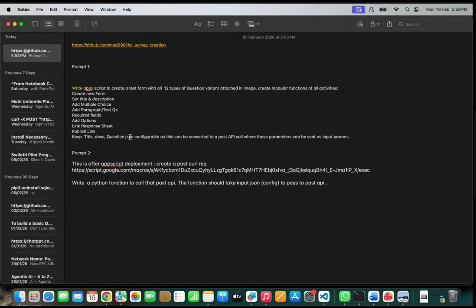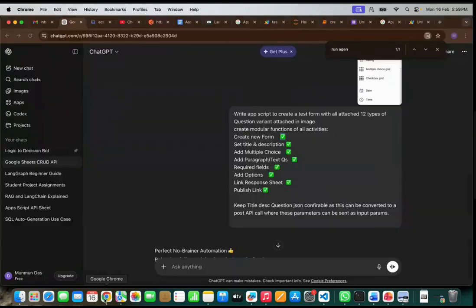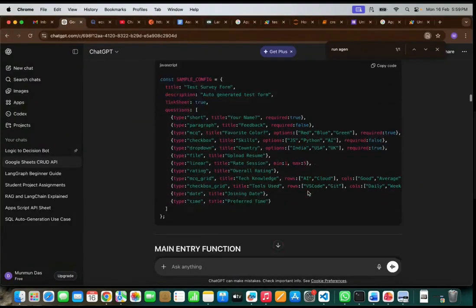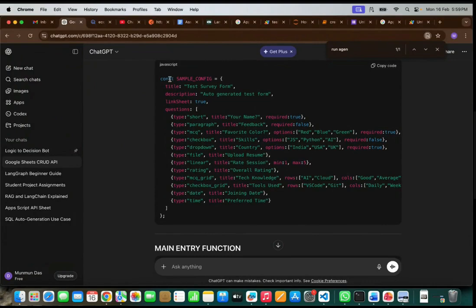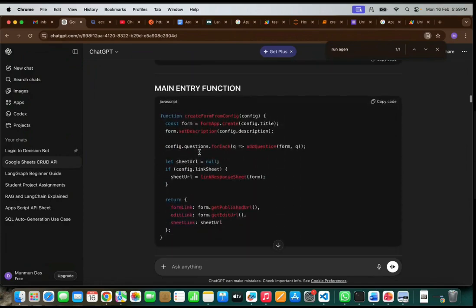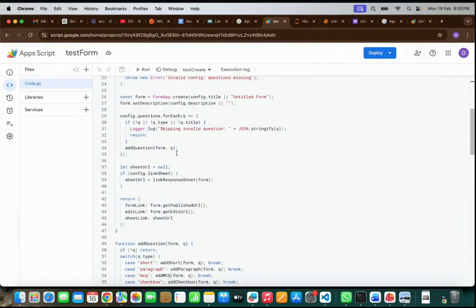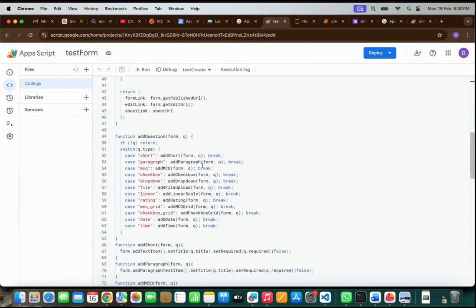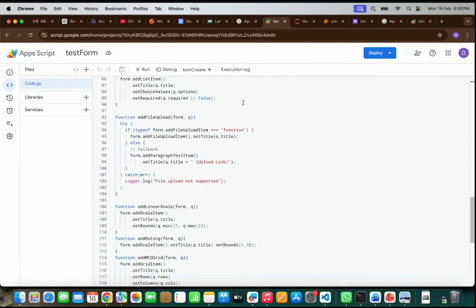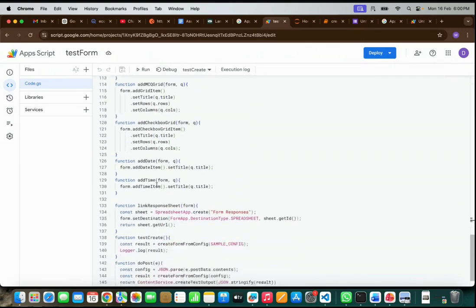So this is the prompt, and after I gave the prompt, ChatGPT generated a sample configuration to test. It has given me some questions with all kinds of question types. This is the first thing it has done, and then it has given me all the functions. I will just copy all these functions and put them in my AppScript. I have copied everything given by GPT, and then you can test this function. First you can debug it, and before debugging, you can create a test create function.